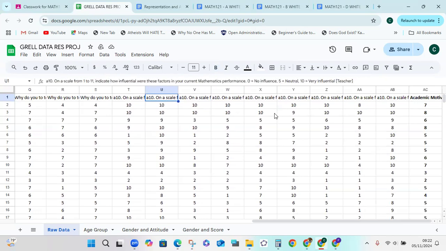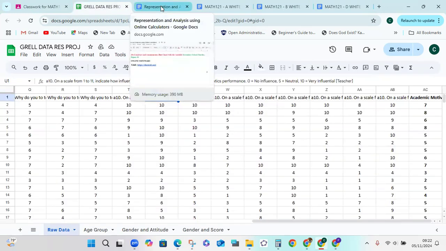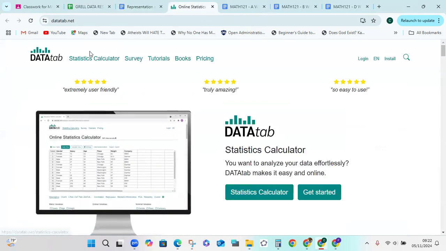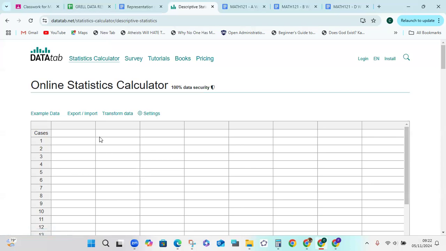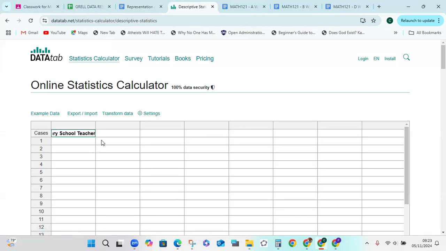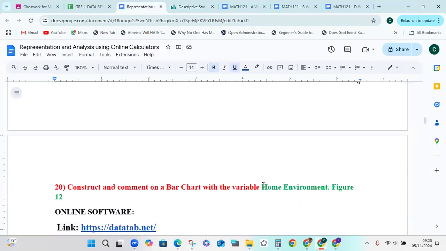is go back. Well, you need to click on the link, go back to where the link is. You click on the link, and then you click on statistics calculator, and you'll see a blank spreadsheet and your cases. You can type in your cases, secondary school teacher, copy and paste here. Then we're looking at home environment.